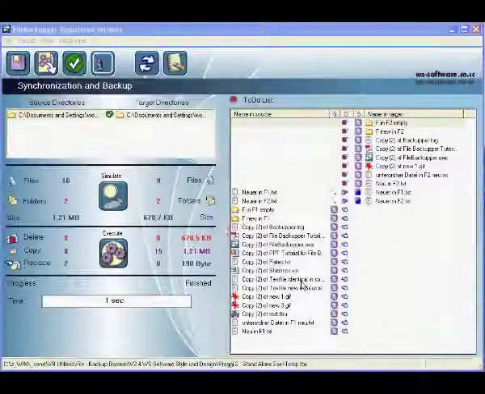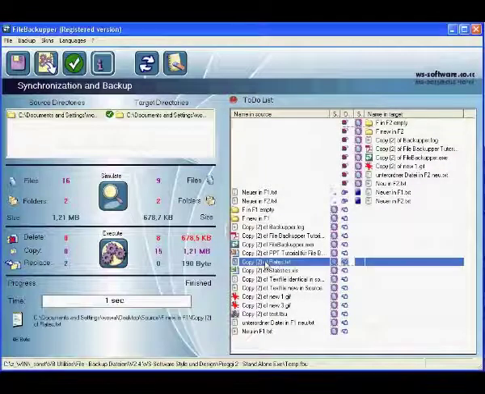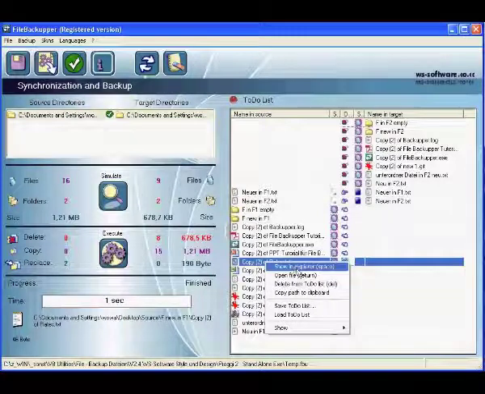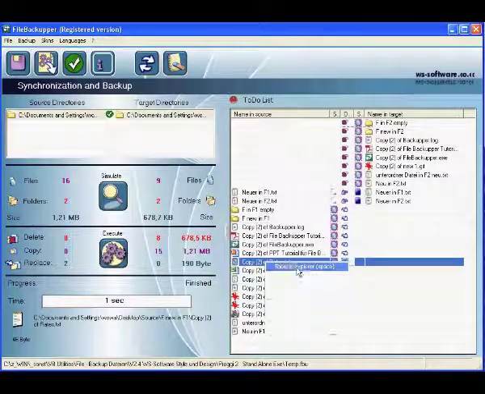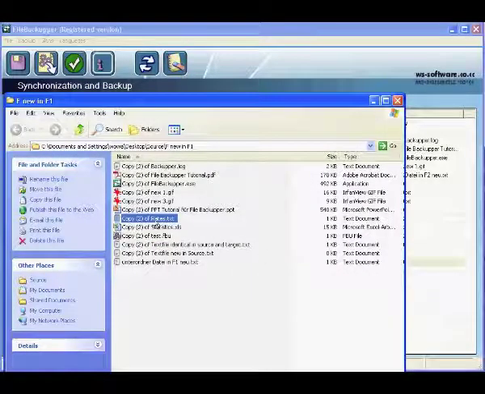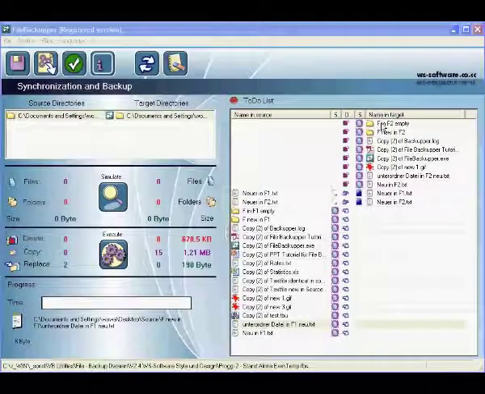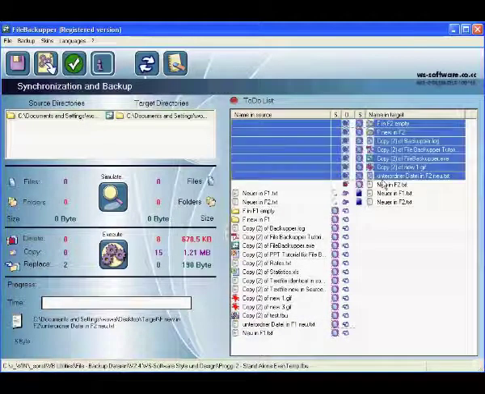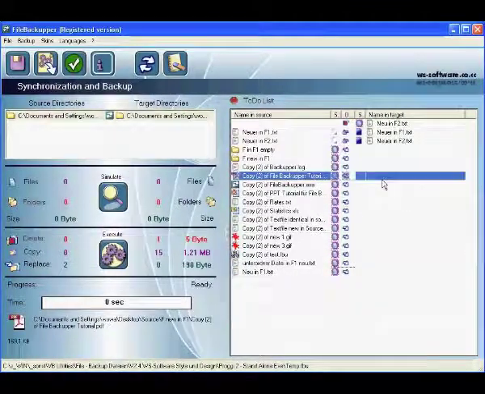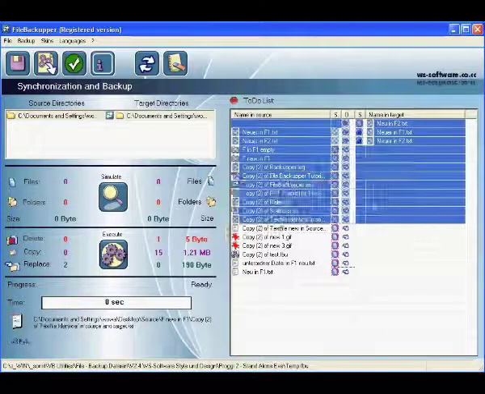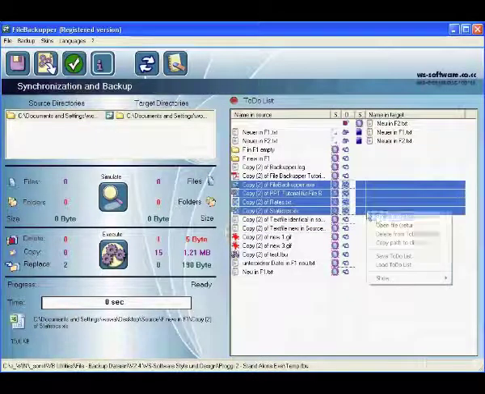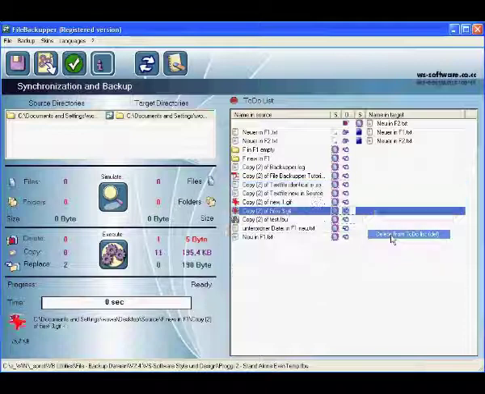Another possibility to take a look on a file is if you just hit space, or if you say show in Explorer. Then it will open the file and mark it, and then you will see where it is and where it comes from. If you don't like what you see, you can just select it and delete it by hitting the delete button, or for example by saying delete from to-do list.